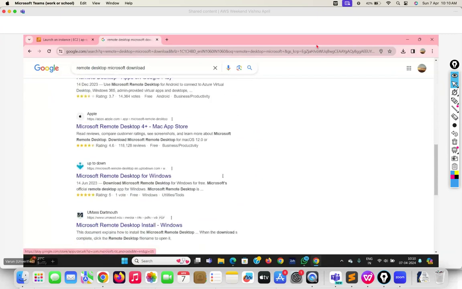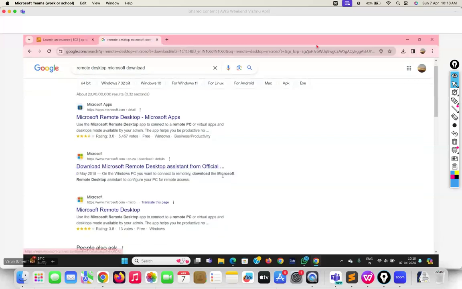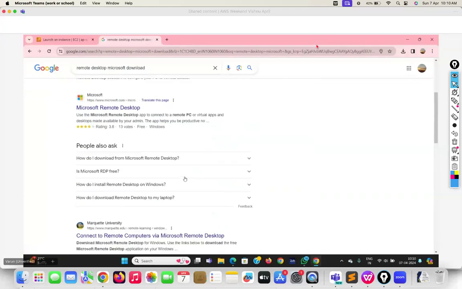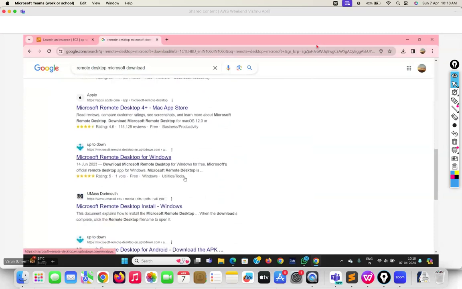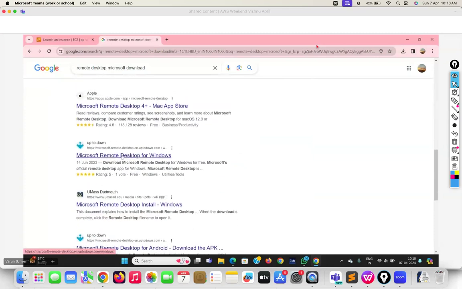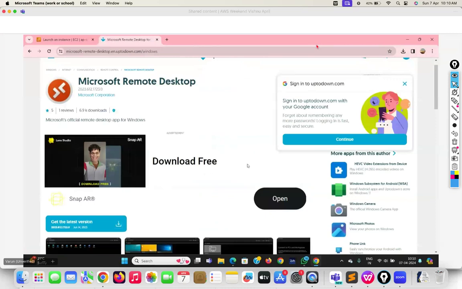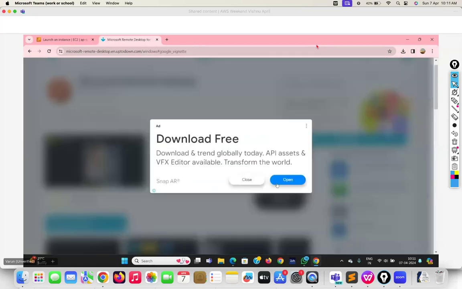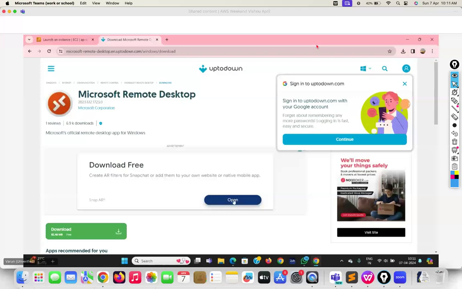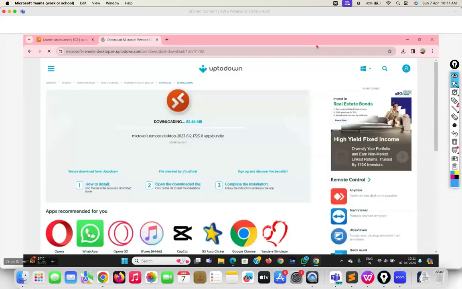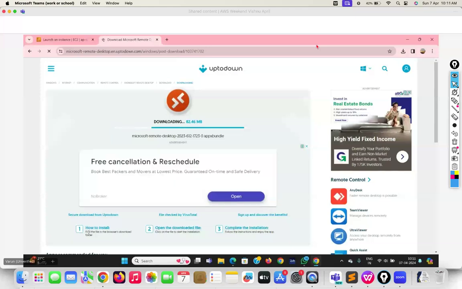Scroll up. Download from that one. Scroll down, scroll down. Yeah, download from Microsoft Remote Desktop. You can download from here. Click on get latest version. Close. Click on download. Wait for some time. The download will start.